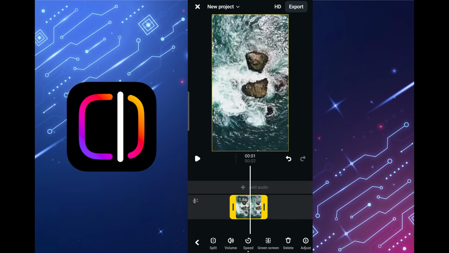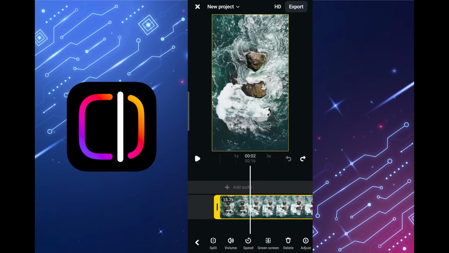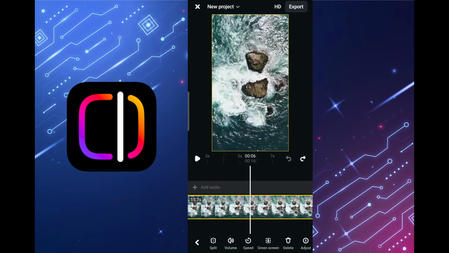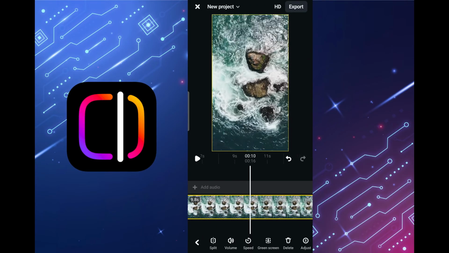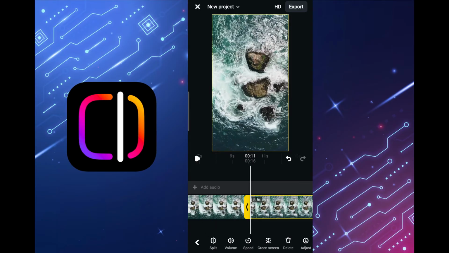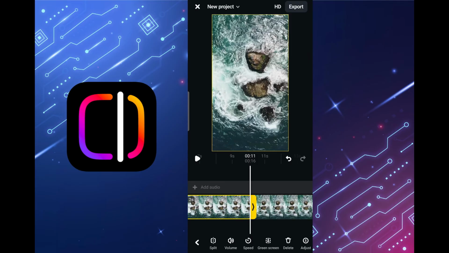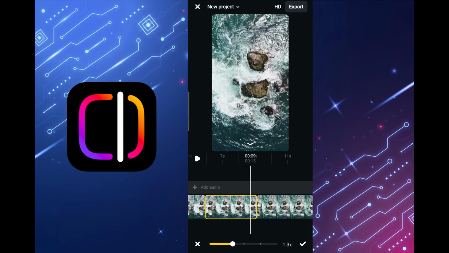If we need to speed up a certain part of the video, we first use the split button and cut out the required part of the video. For example, let's cut out a part of the video from the 6th second to the 10th. So we've divided the video into 3 parts. We select the part that needs to be sped up, press the speed button, and use the slider to speed up this fragment. That's all.